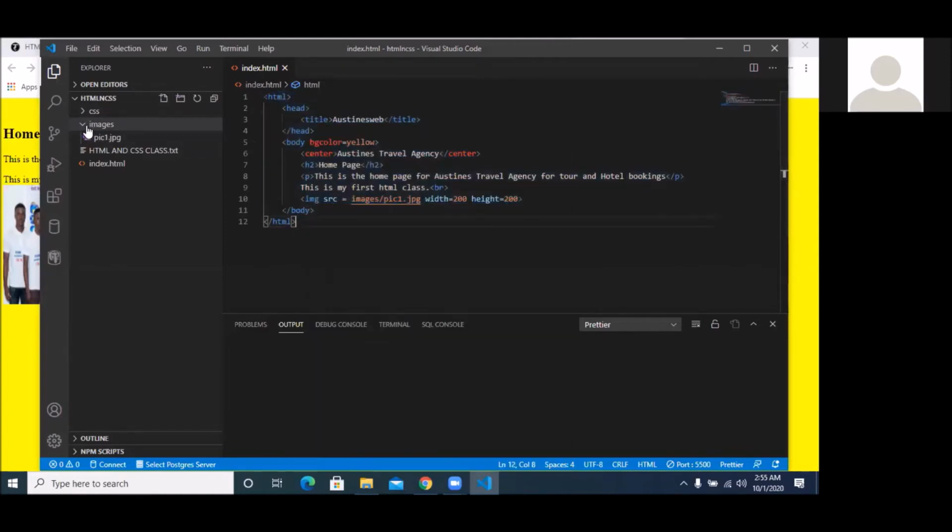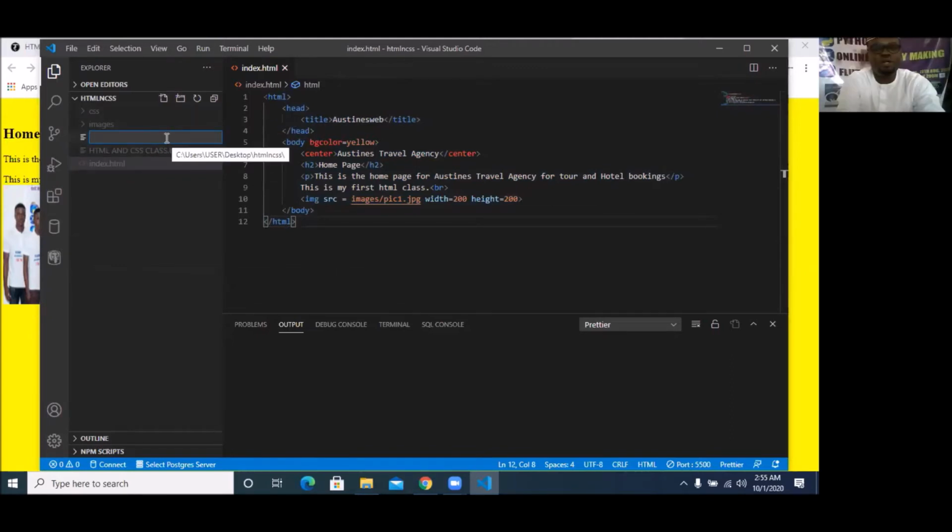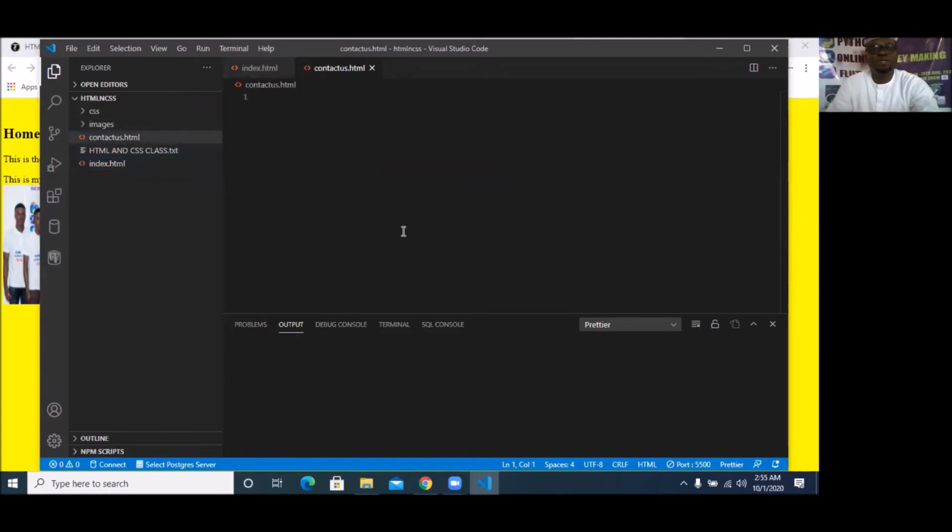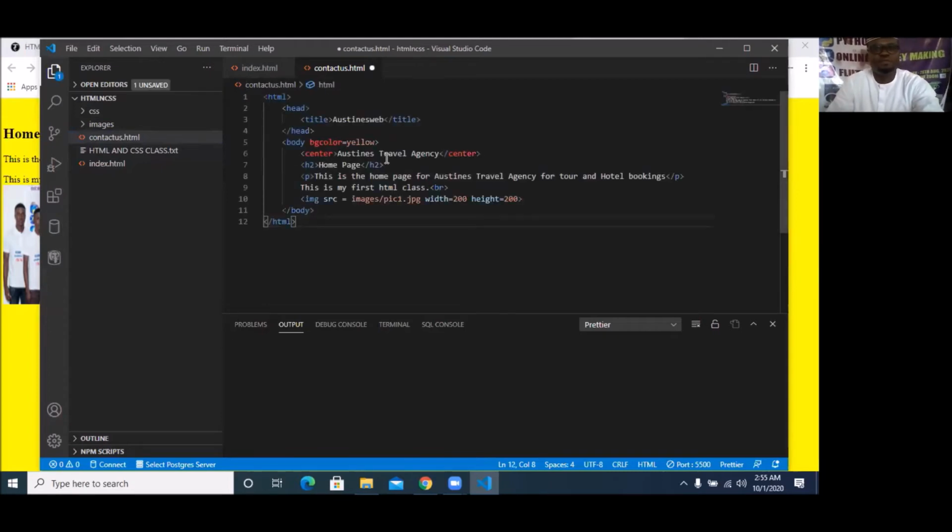So I'm going to create a new file. Make sure that you're in the same place that you have your index.html. Click on new. Once you click on new, I'm going to create another file known as contactus.html. Then I press the enter key. So you can see it's a new file. What I already copied, I'm going to do Ctrl V to paste it.